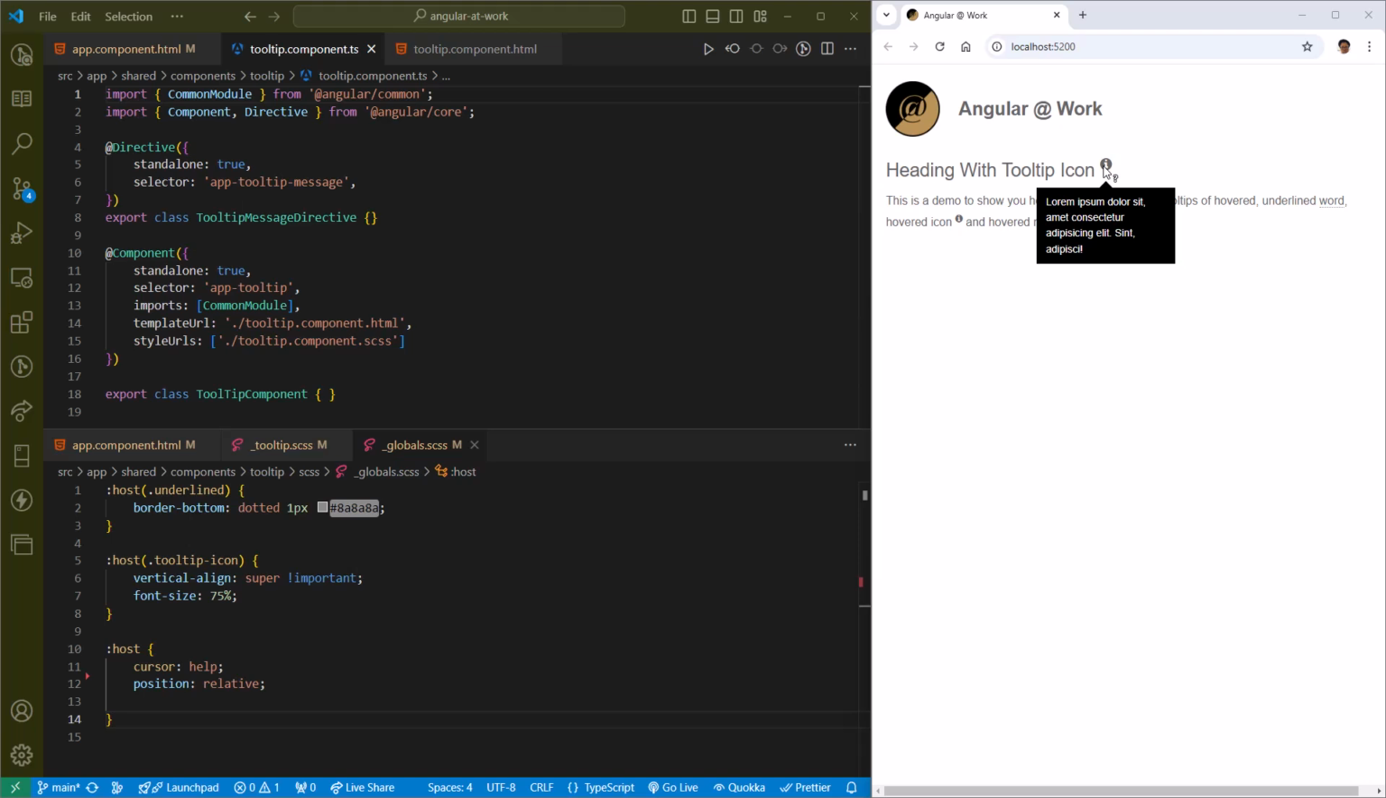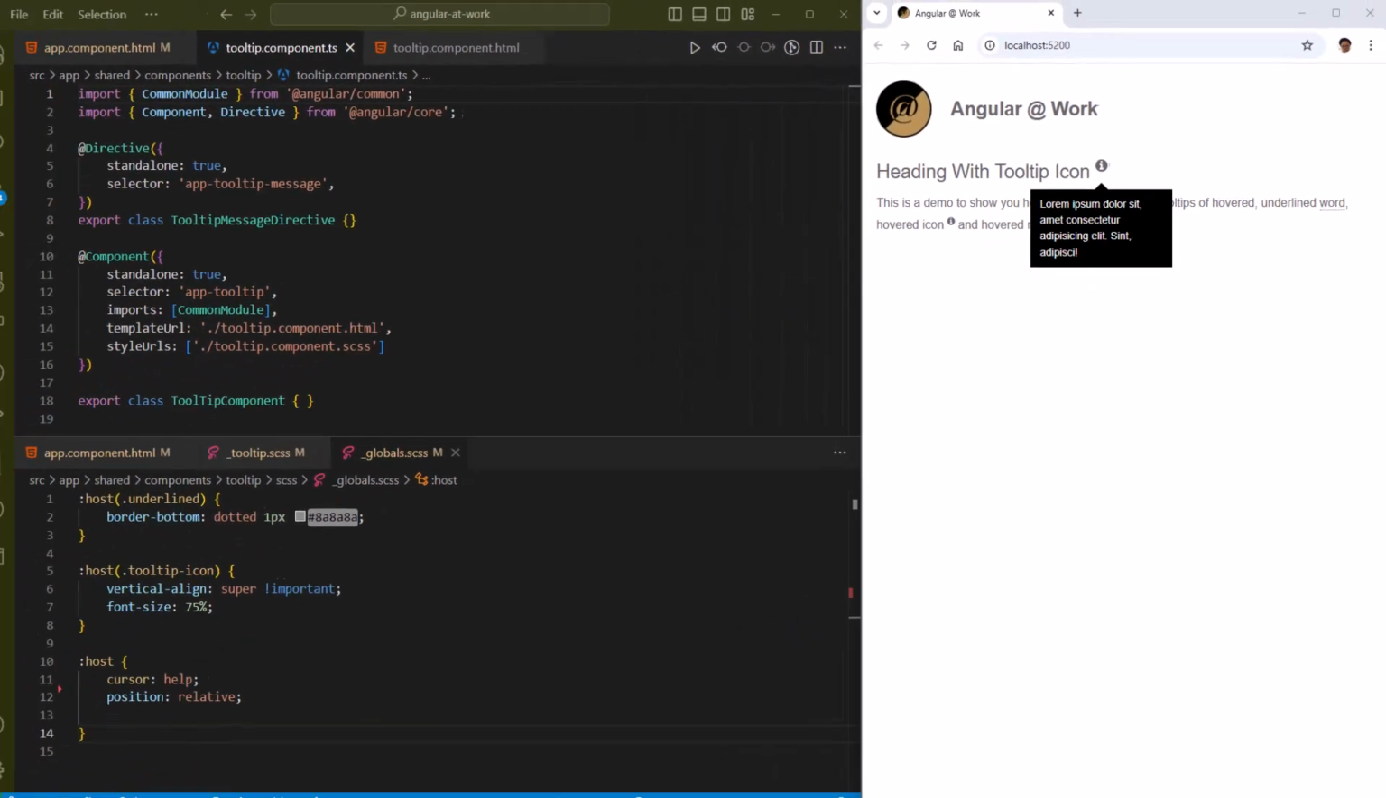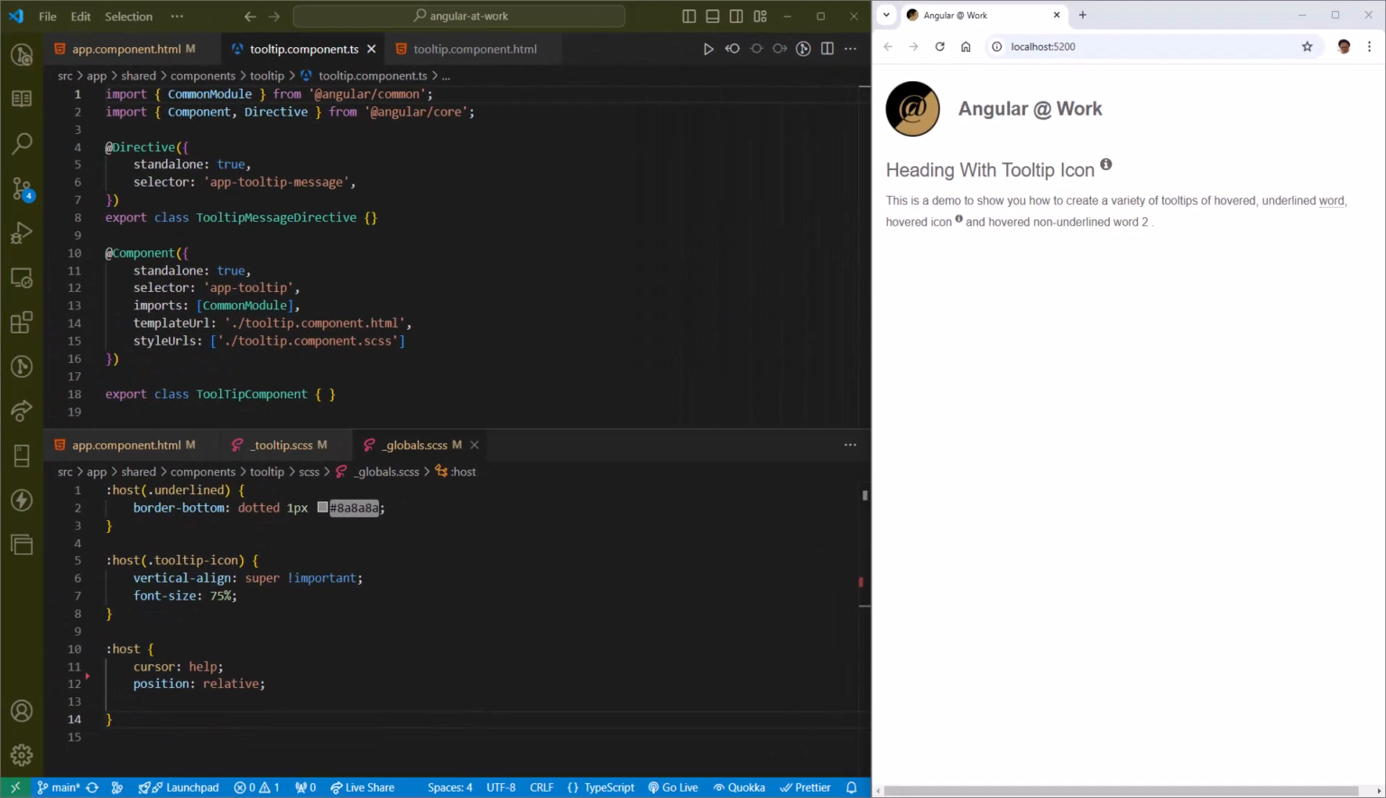If I hover over this information icon in the heading, notice we get a custom tooltip with a black background and white text, and it also has a triangular pointer to the tooltip icon, and the cursor also turns into this help cursor.